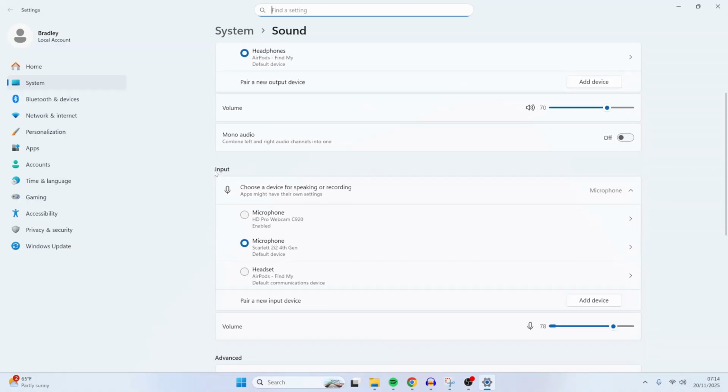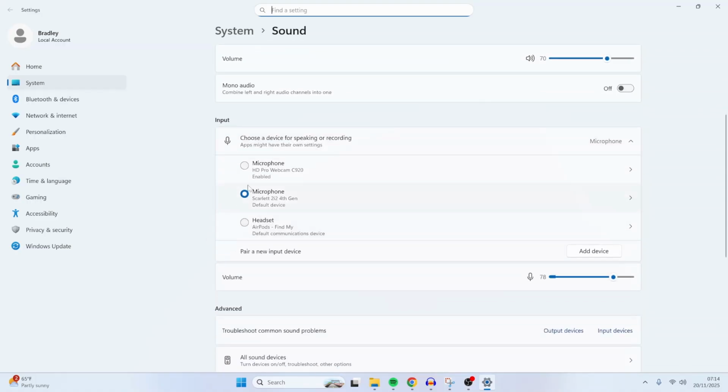if you scroll down you'll see input. You need to make sure that the microphone that you want to use is selected here. So go ahead and select it if it isn't already, and you should be able to see your microphone go up and down when you speak into it. What you can also do is click on the microphone that you want to use.